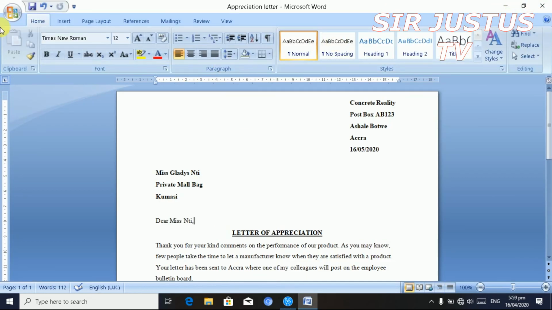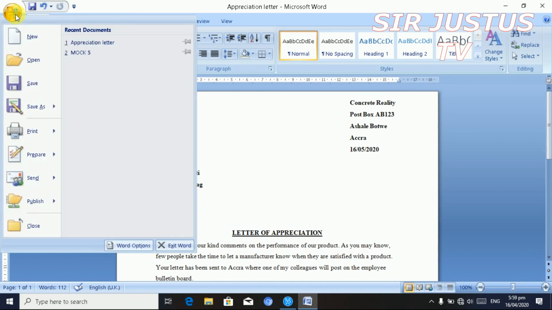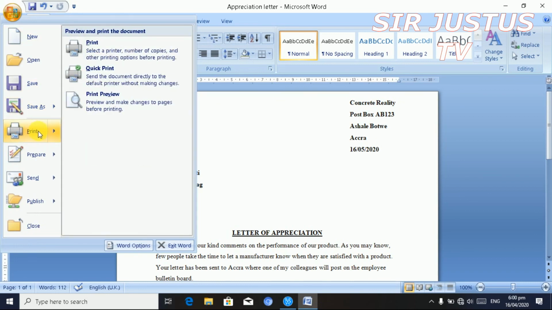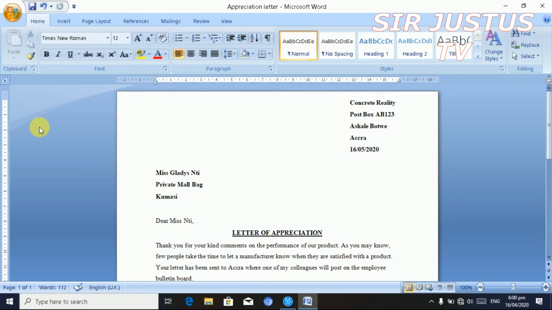So now let's go back to how to print. I'll just click on the Office button. The first step, click on the Office button, then click on print. I think this Windows 2007 is giving us only two options, so when you write these steps, it's correct. So just click on print and you see what will happen.